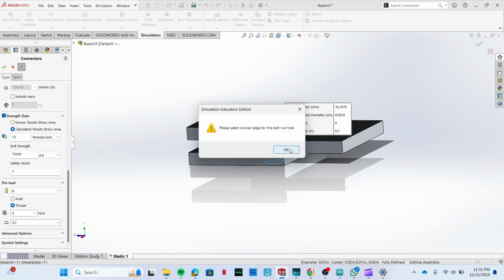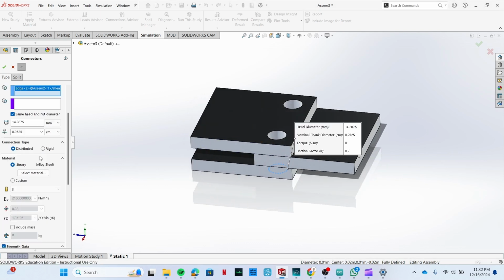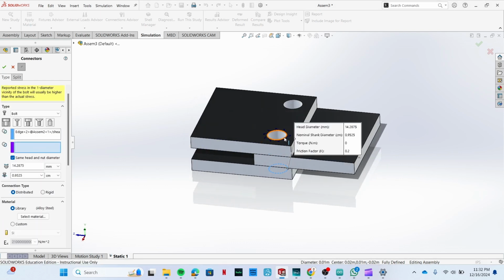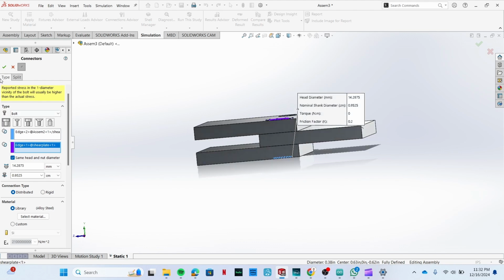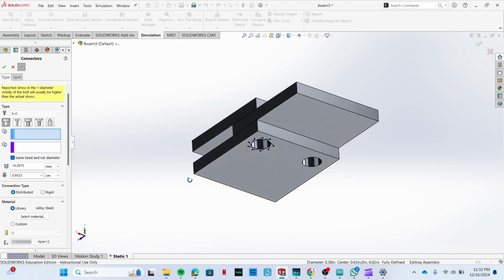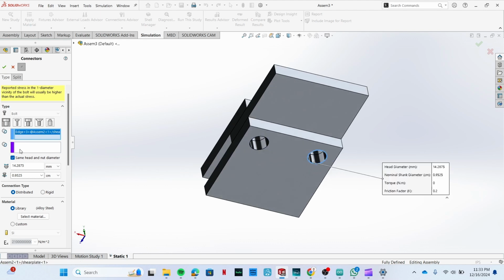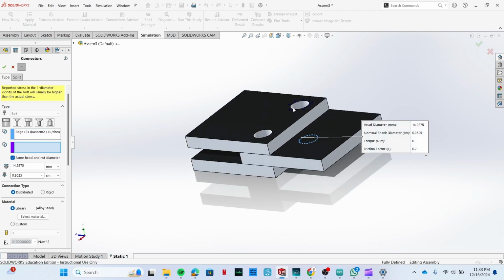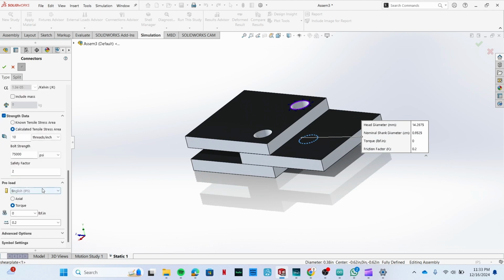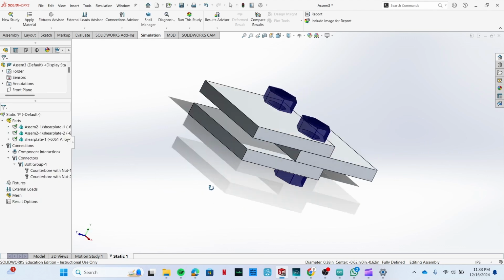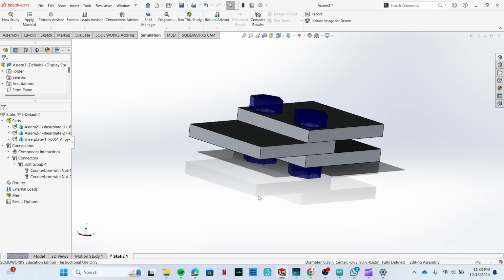There we go. Okay, we're just going to do the same thing now. Choose your 2 bolt heads, and everything here will be the same. Okay, so I'm going to hit check, and then X. Okay, got our 2 bolts now.